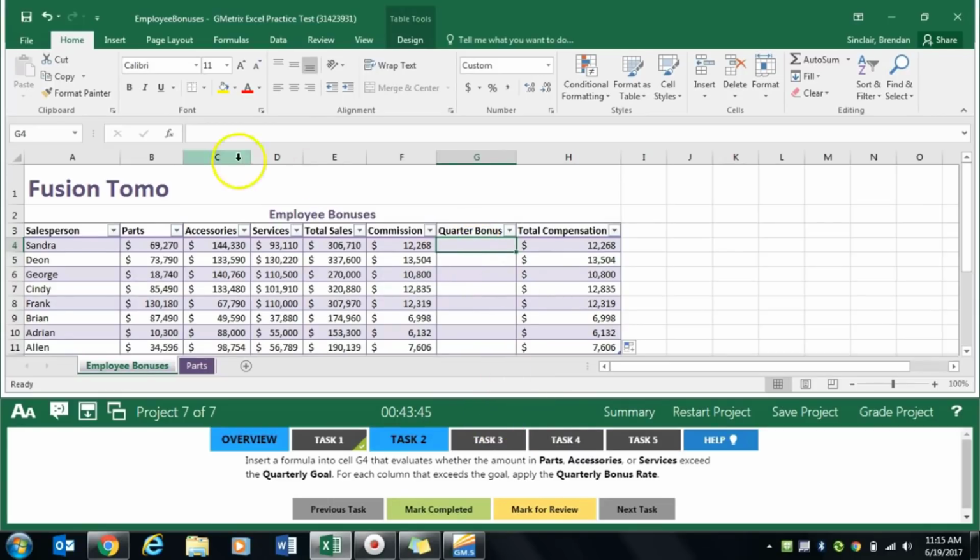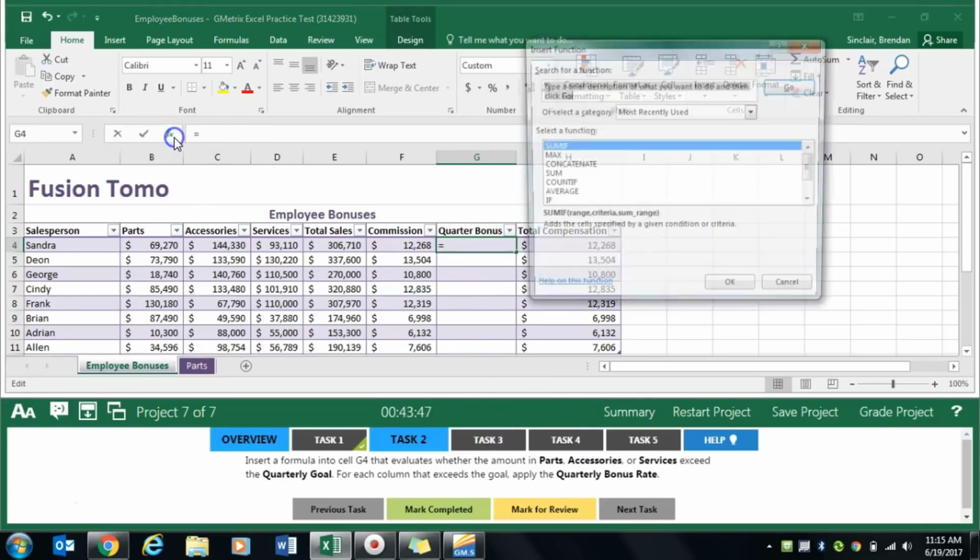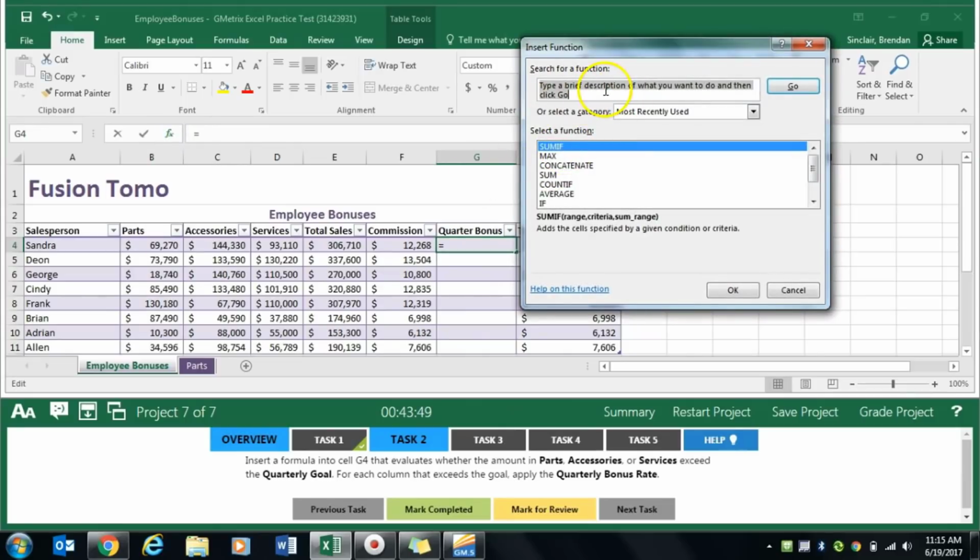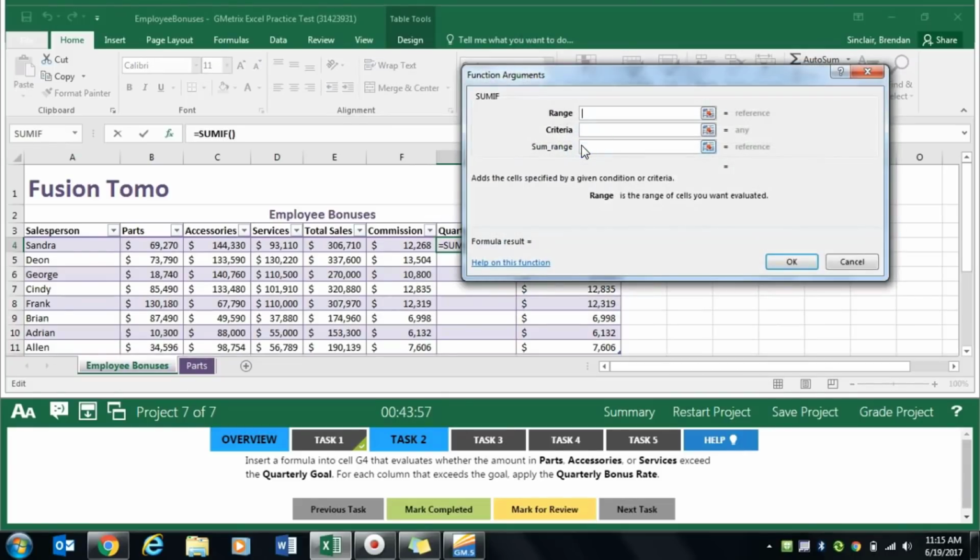So with our cursor selected, we're going to go ahead and click Insert Function, and we'll type up here sum if, click Go, and it gives us all of those. Make sure you select sum if. We'll double click. Our range is going to be B4 to D4, and because the parts, accessories, and services. Our criteria is anything that's greater than 100,000. And again, we're going B4 to D4.